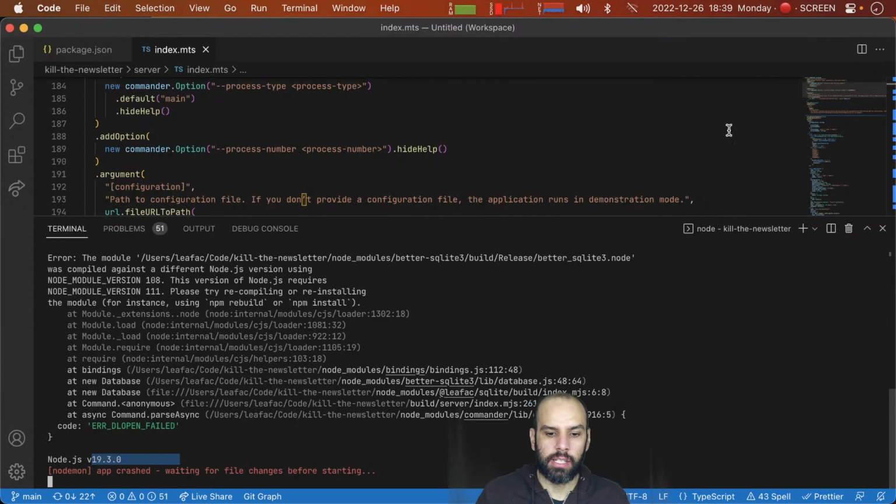The issue is there are some packages like this one that require some extensions written in C and C++. In this case, it is a database driver and SQLite is implemented in C. So this needs to be compiled with a C compiler. In fact, SQLite itself is written in C. Better SQLite 3, the driver for SQLite, is written in C++.